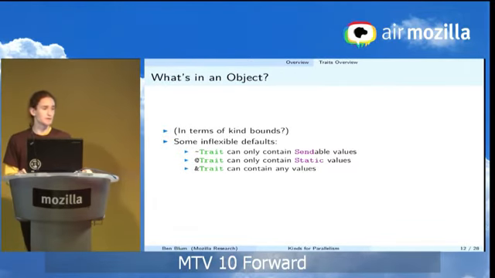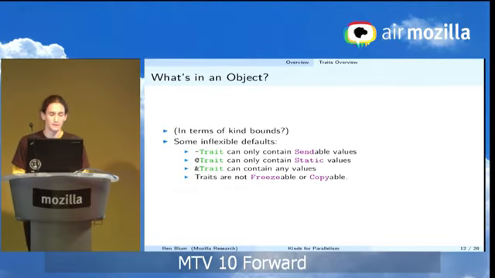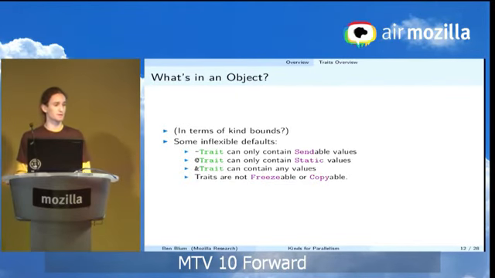Using an ampersand trait can contain any value. And consequently, you can do the least amount of things with it. Also, traits are never freezable or copyable. The type system didn't really allow you to reason about whether a trait contained interior mutability or not, which was unfortunate. So I fixed it.